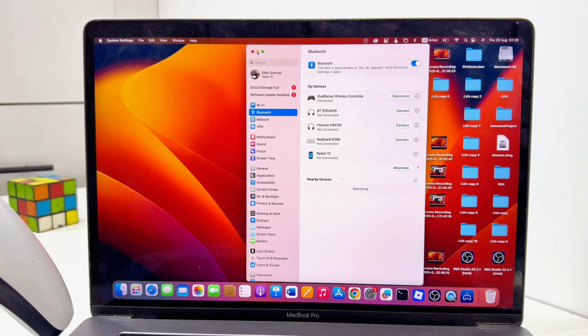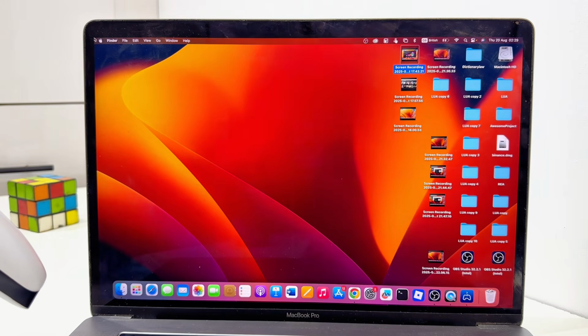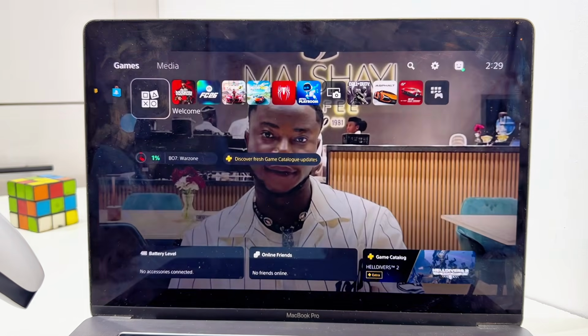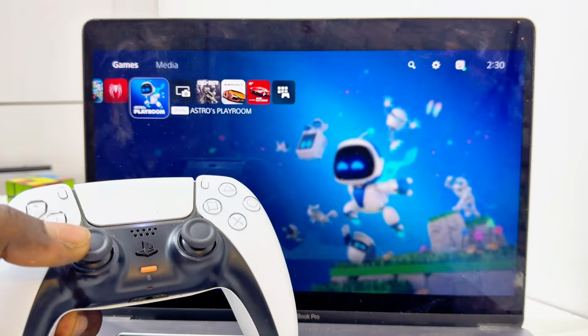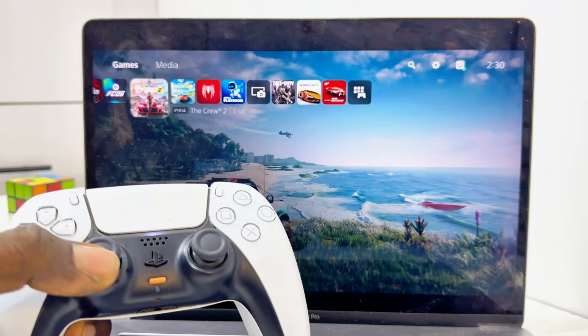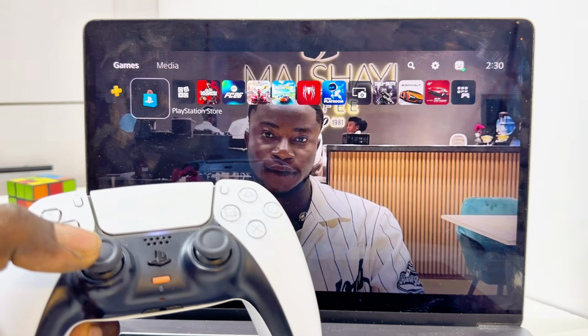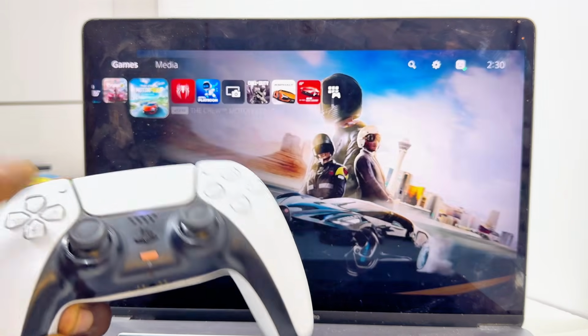Finally, you can exit from over here, then go ahead and open up your PS Remote Play app again. Mine is over here, and I should now be able to navigate through my PS Remote Play app on my Mac without any issue, and I can go ahead and play all of the high FPS games, and you can see that there is absolutely no input lag as well.